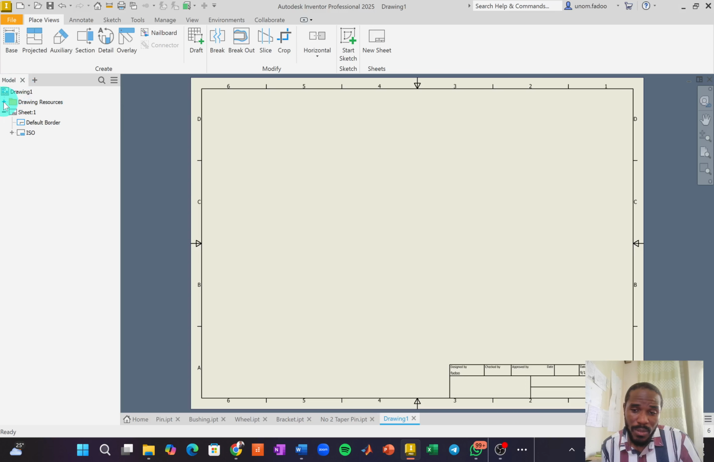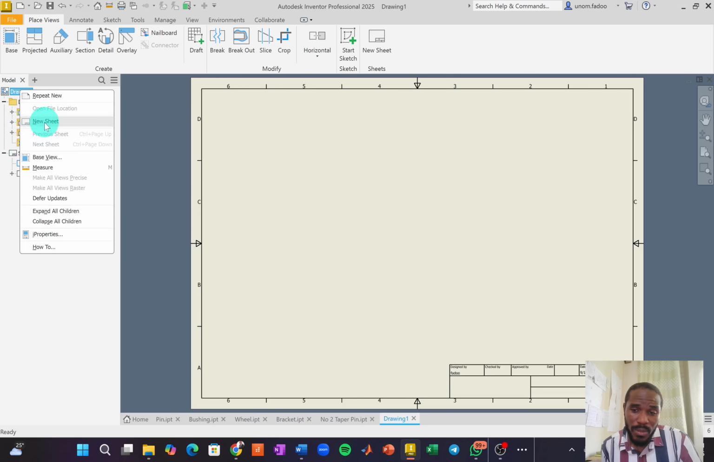Now in the model browser, you have the drawing. This is the drawing. You have drawing resources, which includes the sheet, the borders, the title blocks, and then sketch symbols, right? Now I have one sheet. You can add more sheets by right-clicking on the drawing and clicking on new sheet. Okay, we will have a few more shortly.